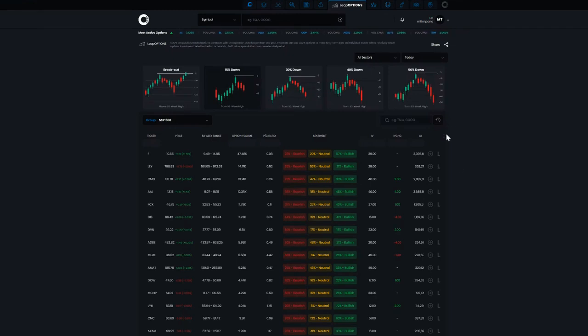Now let's look at the leap analysis page. At the top here, you have 5 boxes. They're all filtered by 52-week highs. So you have the breakout of 52-week highs, 15% down, 30% down, and so on. This will populate the list below. You can also filter by sector if you'd like, or date. So we have today, last day, and 1 week ago.